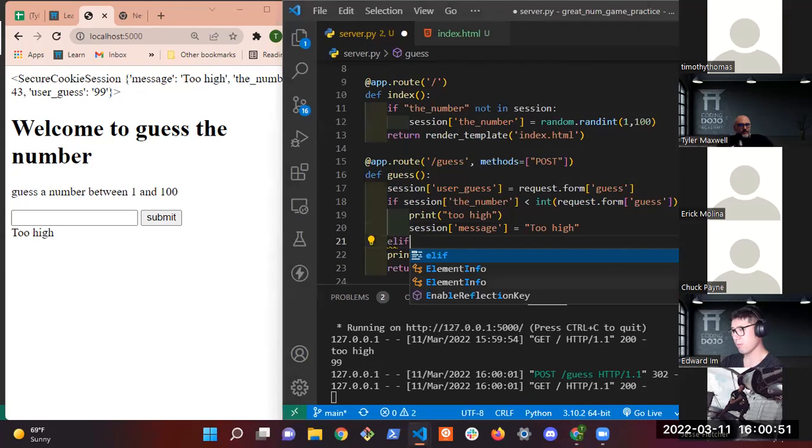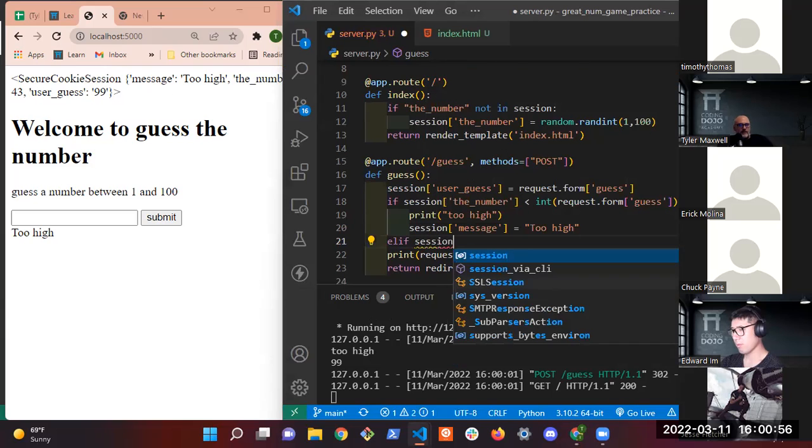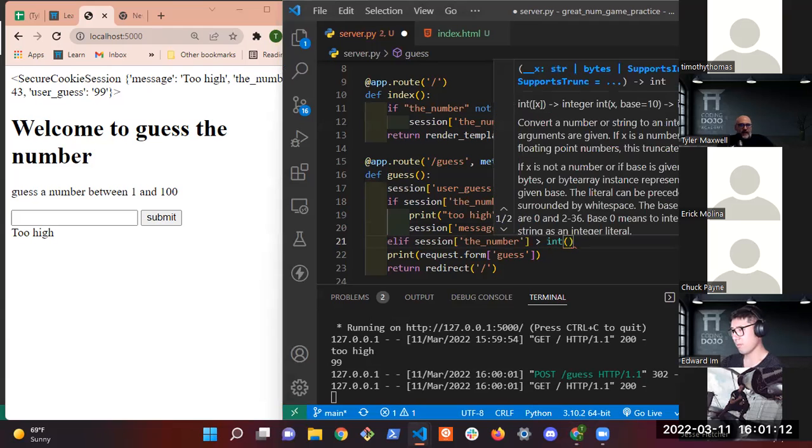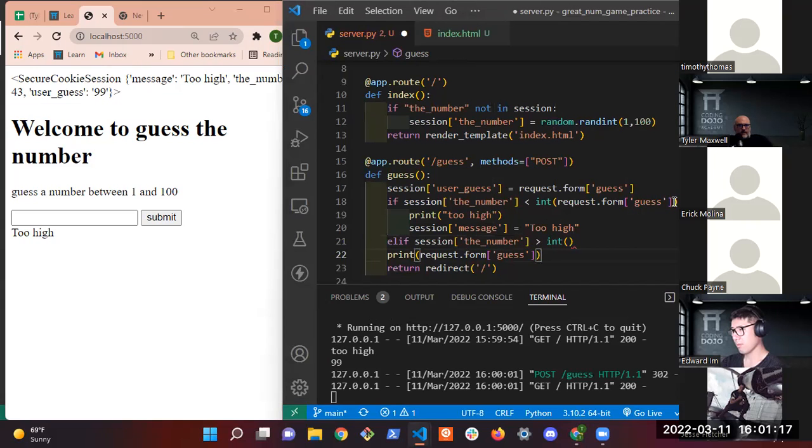So I'm going to say elif what? Session square brackets, the number is lower. My typing gets worse later in the day. So if it's too low, so if their guess is greater, I want to say, I'm just going to copy.